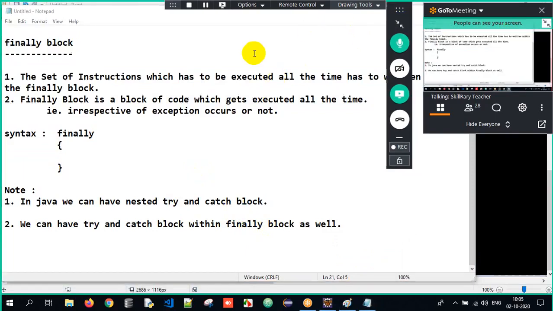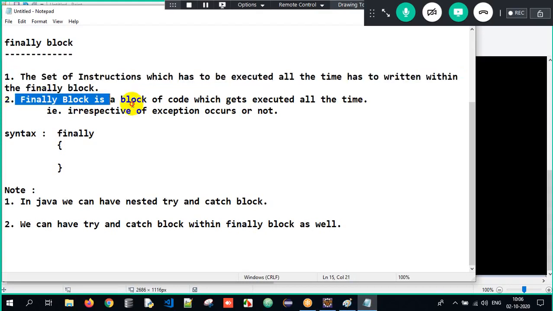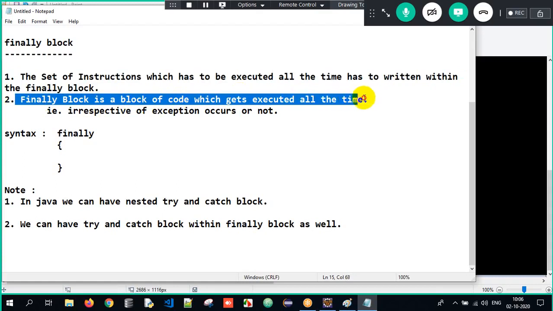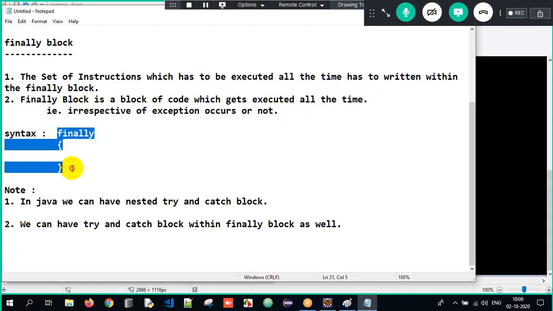Just read out the definition what I have here. The set of instructions which is written in the finally block will get executed all the time. See, the set of instructions which has to be executed all the time has to be written in the finally block. Why? Because it gets executed. The set of instructions which are very essential, important, which has to get executed all the time, write it in the finally block. So in simple terms, finally block is a block of code which gets executed all the time, even if an exception occurs or not here. This is the syntax for finally block.